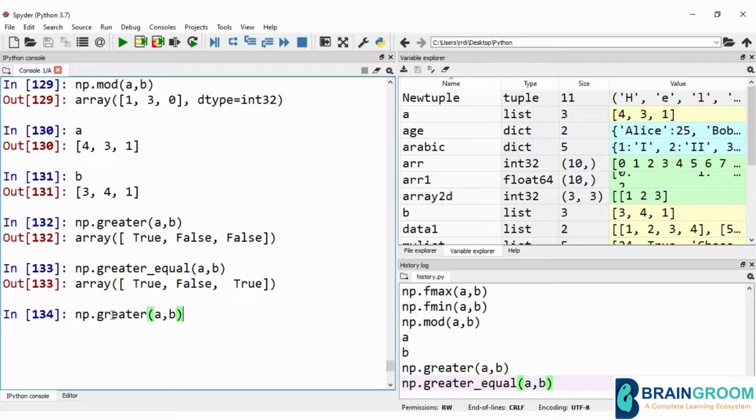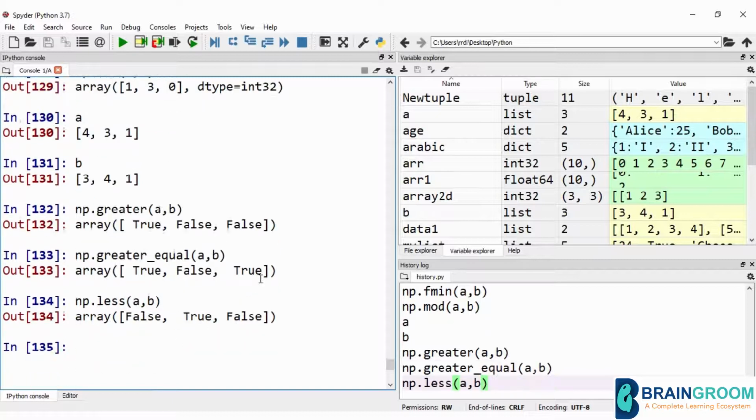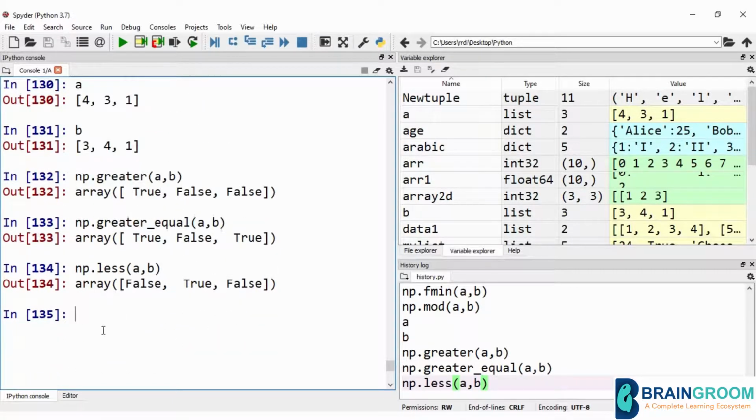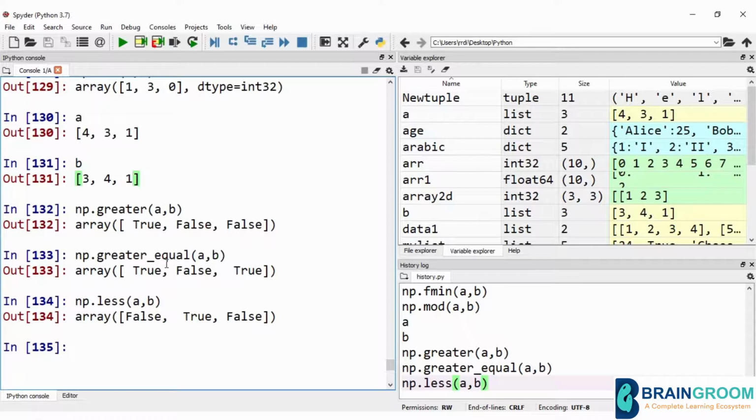Next, we can use the less function, np dot less of A comma B. Okay, so it is printing less than. If it is less than, then it is true. Out of these three combinations, only the center combination is less than, so it's true. Then less than or equal to, where we have less and the equal symbol.